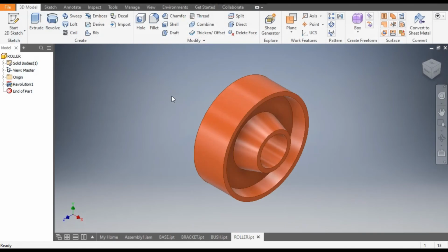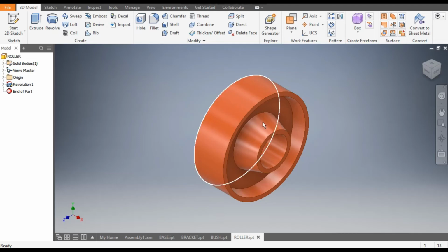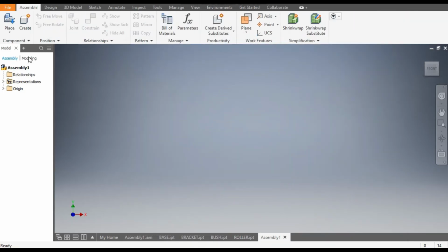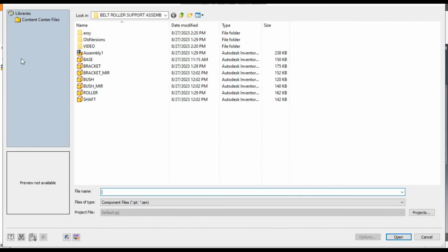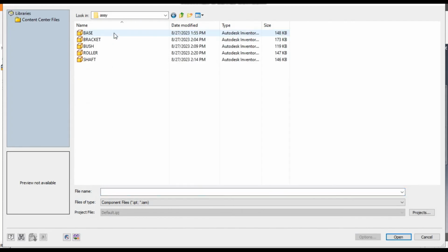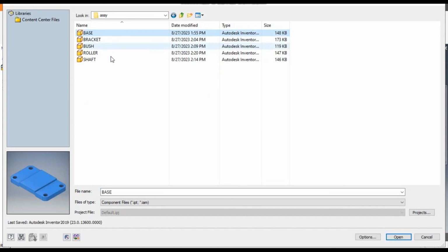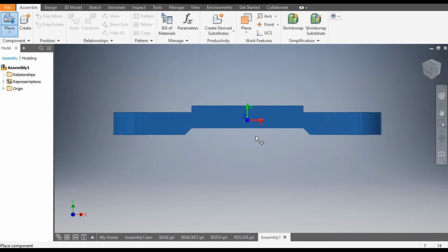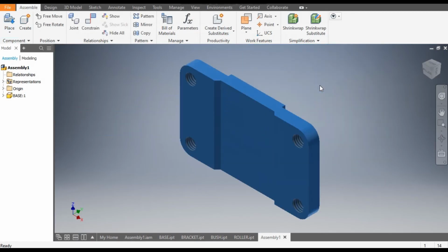Save. Okay, now we will construct the final assembly. So go to new, take a standard assembly in millimeter, create, go to place. From here we will go to the assembly folder which we have made. First we will place the base, open, place here and escape.